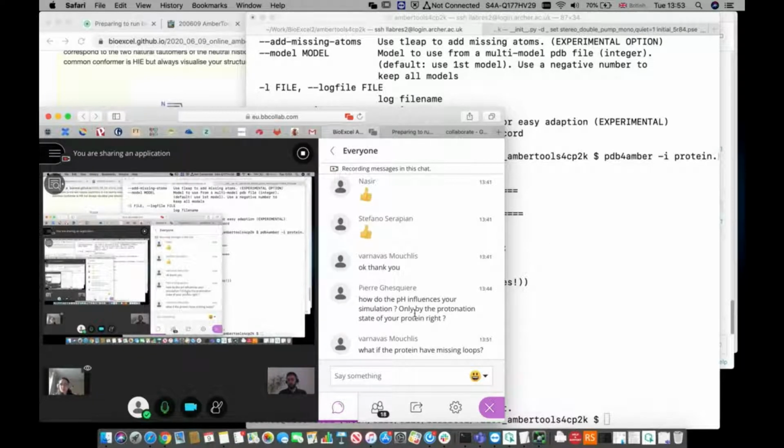There's another way to overcome this by doing constant pH simulations, which is a complex setup of the system, where your histidine, for example, can switch between two states, and the simulation will always keep the constant pH value that you feed it. But the setup is not as easy as this one. Is that what you meant, Pierre?